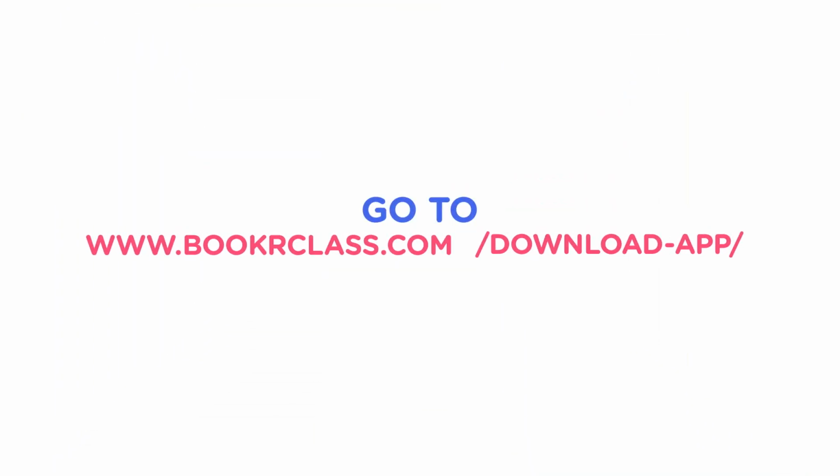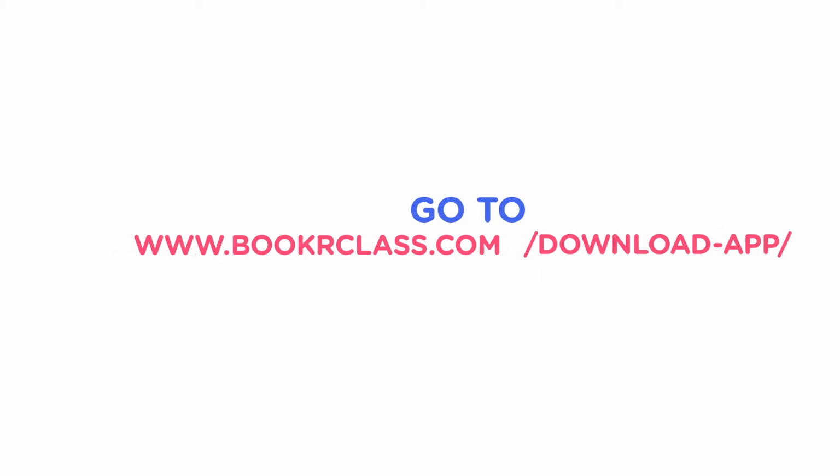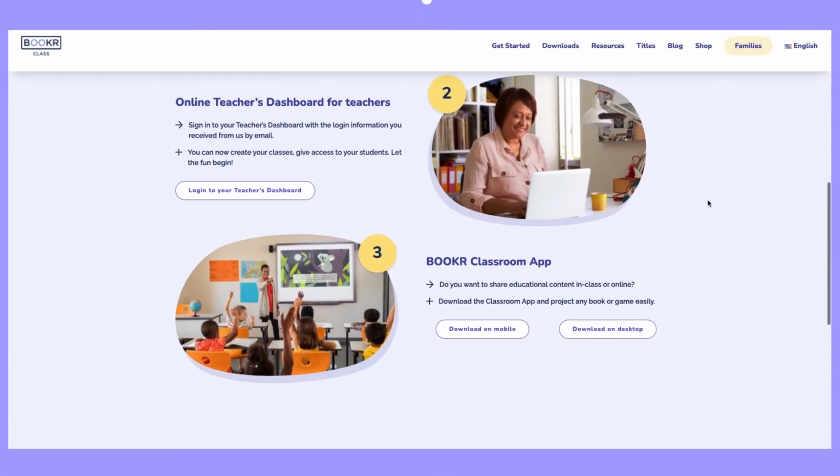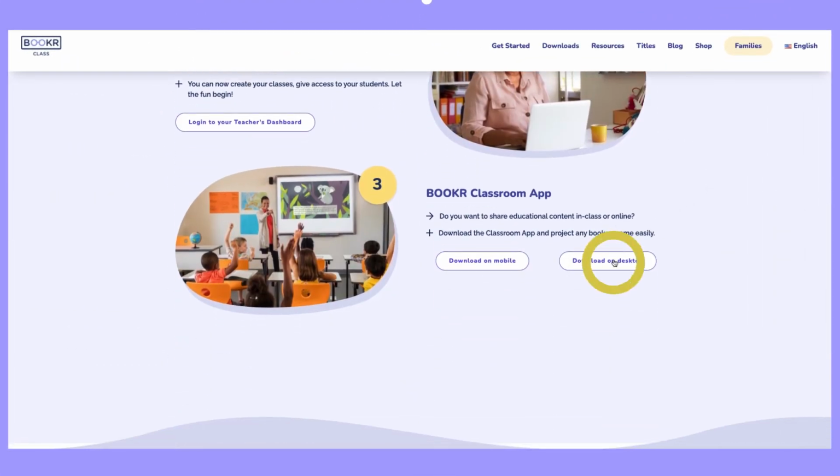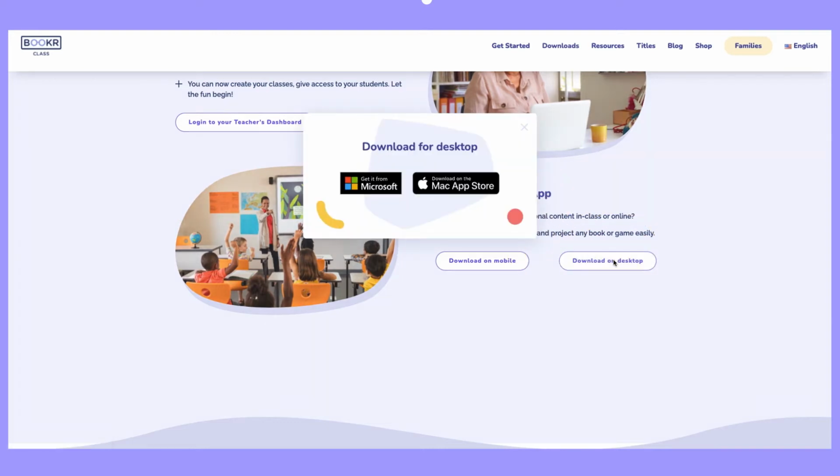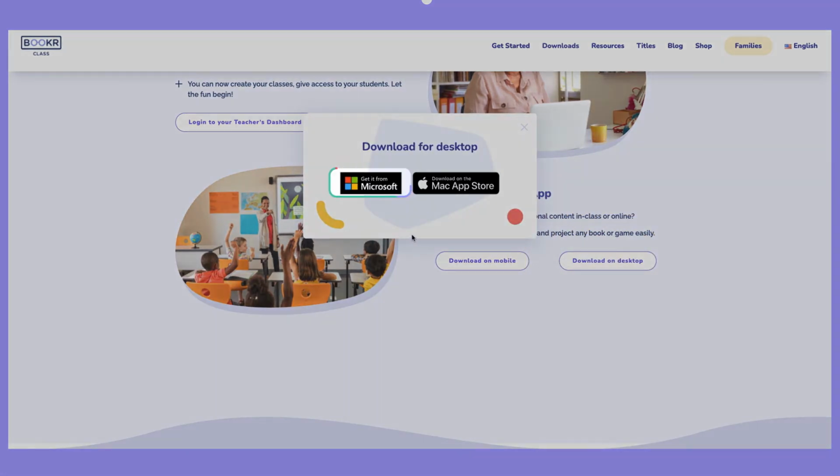If you don't have the BOOKR Classroom app installed on your computer yet, go to the bookrclass.com/download-app webpage. Scroll down to BOOKR Classroom app and click Download on Desktop. Select the online application store from which you'd like to download the app and wait for the platform to open. Download and install the app to your computer.